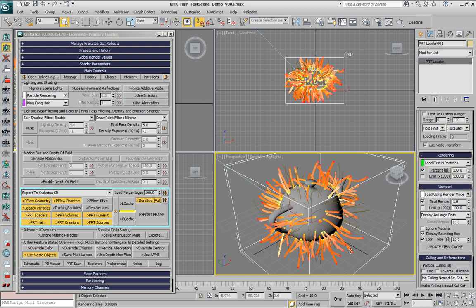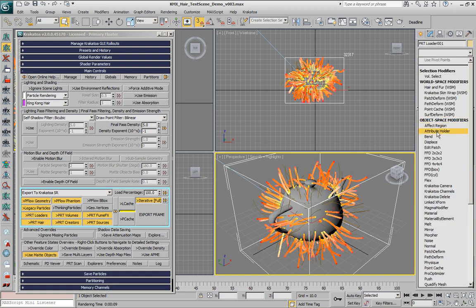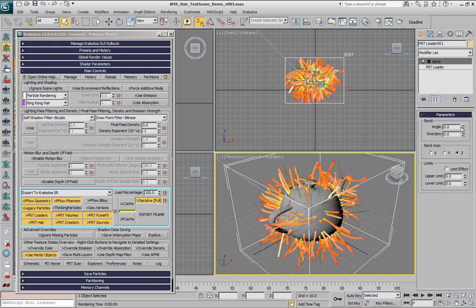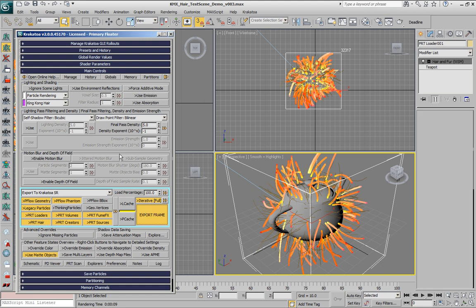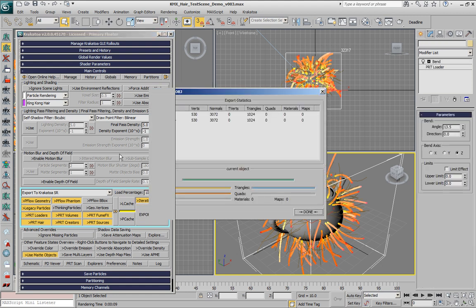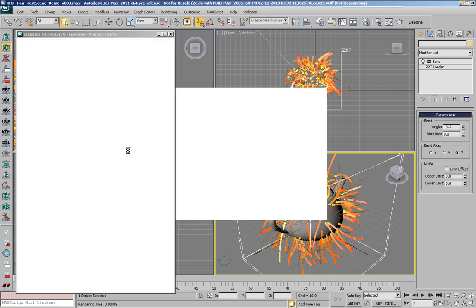Obviously, if we select that PRT loader and apply some deformation to it, for example, we grab a Bend modifier and bend the particles around, exporting now would actually require a new saving of a new PRT file. If we hit export frame, the matte object is first being exported, and then after that a new PRT file will have to be written.